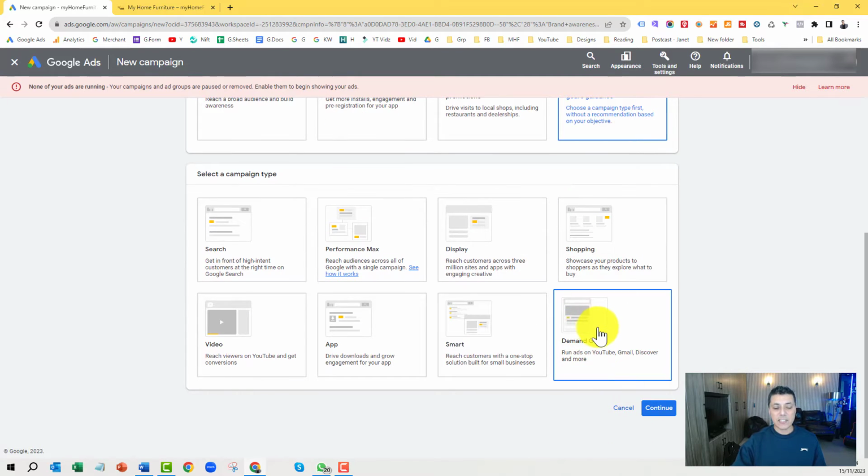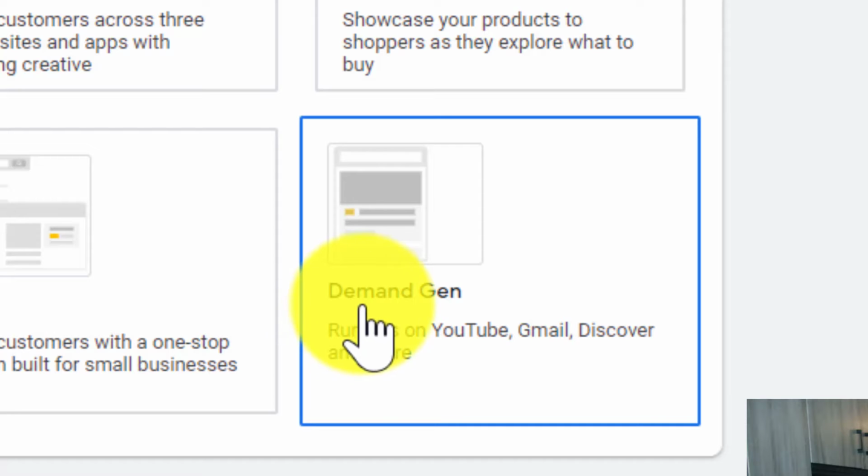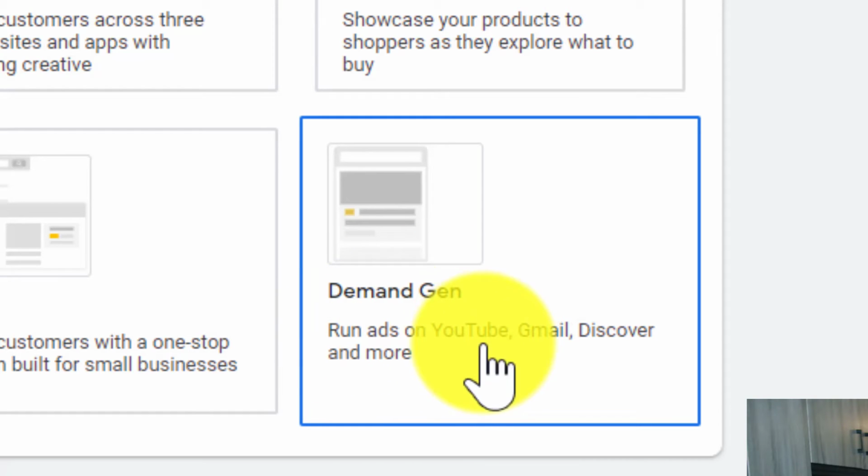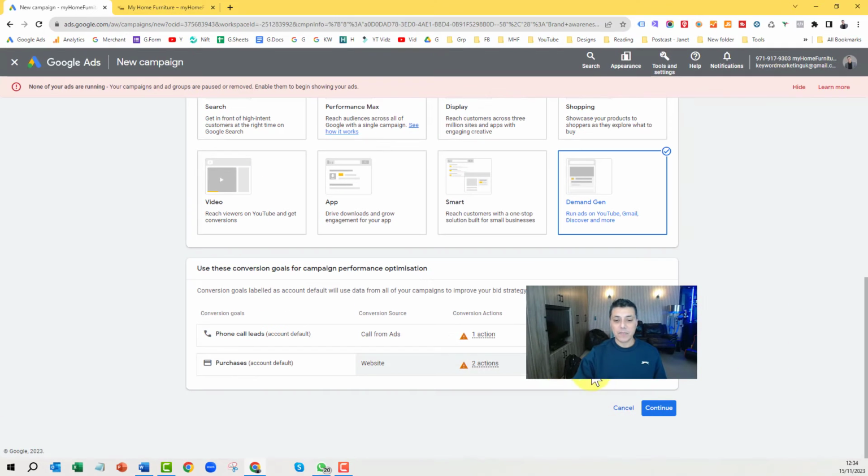And then what you'll see in the bottom right hand corner is this option here, demand gen, and it says run ads on YouTube, Gmail, Discover and more. So you click on that, and because this is a test account and I'm not actively running campaigns on this particular Google Ads account, it's telling me I need to verify these actions because they haven't been used for some time, so ignore these. And what Google sometimes does is ask what type of conversions you want. Just ignore it and click on continue, because we'll go into that a little bit later on.